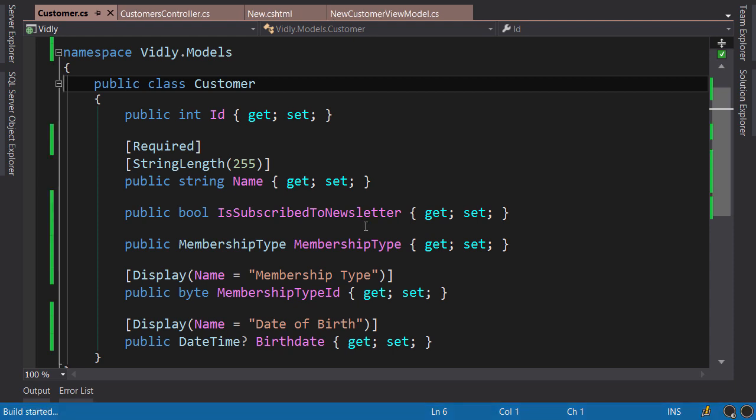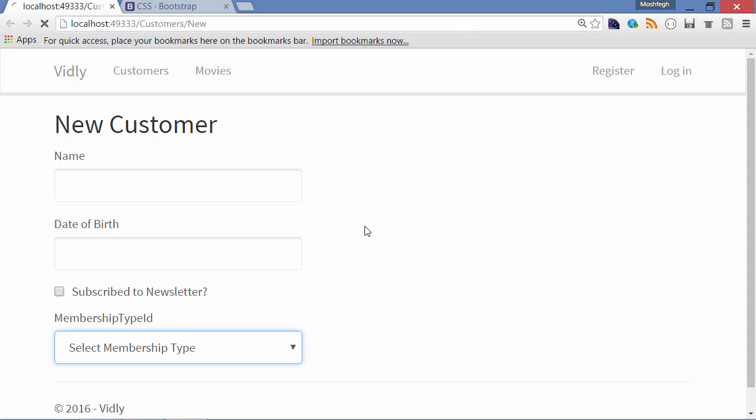Let's build. Back to the browser, refresh. Okay, MembershipTypeId is changed to Membership Type.